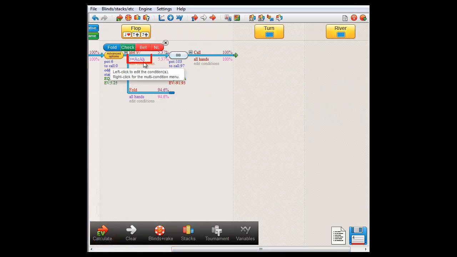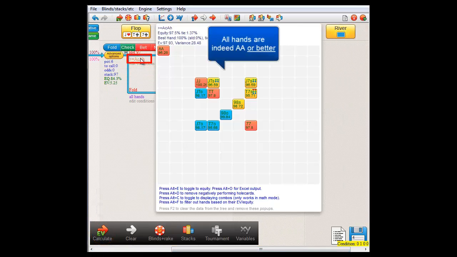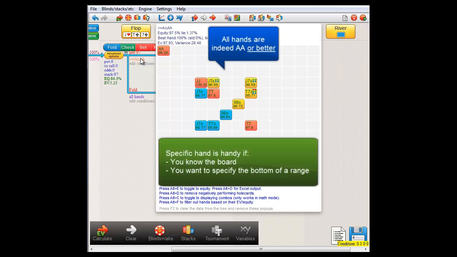And mouse over our condition. And now we see that our condition only accepts hands that either are aces or that beat aces. And this condition of specific hand can be very handy if you know what the board is and you simply want to specify the bottom of a player's range.